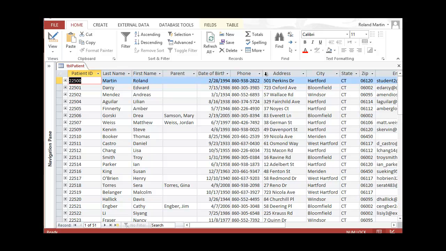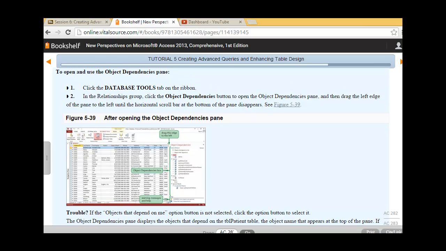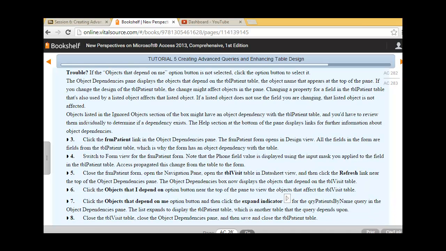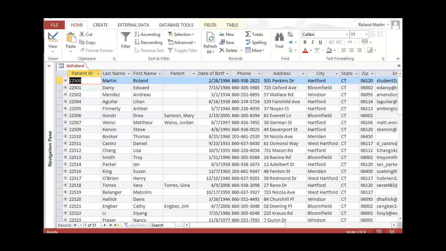Alright, at this point, go ahead and read your Identifying Object Dependency section, and we're going to jump over to Open and Use the Object Dependencies pane. Here on pages 282 and 283, we have all the steps we're going to be using to complete this next section on opening and using the Object Dependencies pane. Those are the steps we have, so let's jump back into our table and pick our first step.